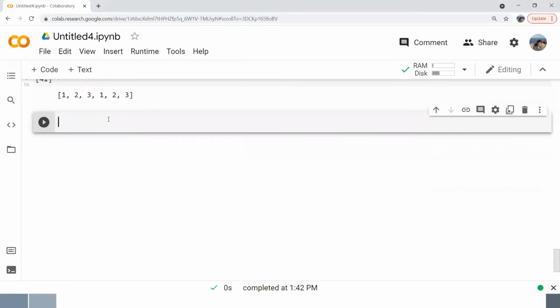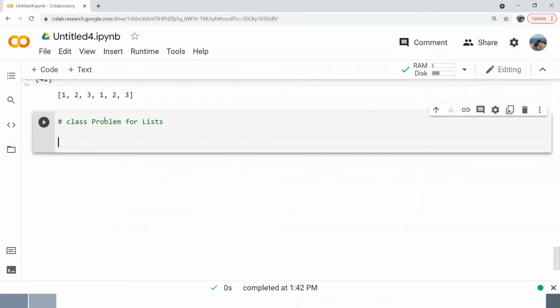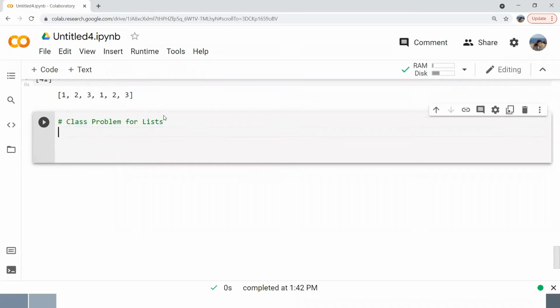So are you guys liking solving the problems here in the class? Does it help? Anyone? Yes, it helps. Okay. So one person found it helpful.